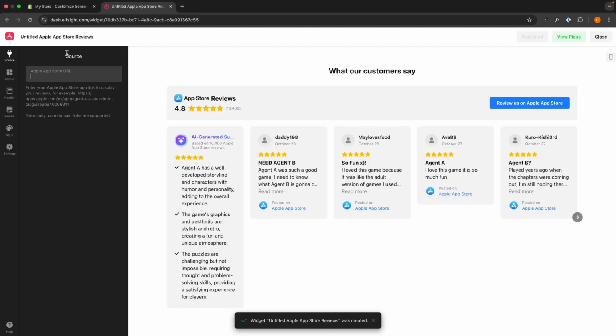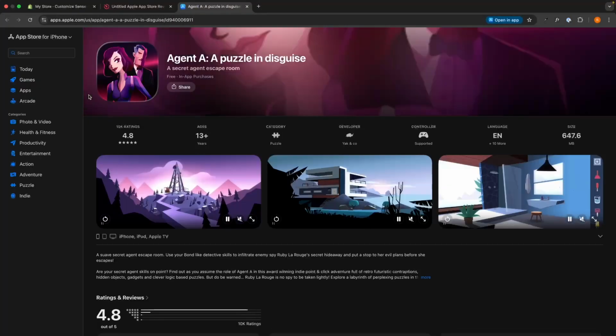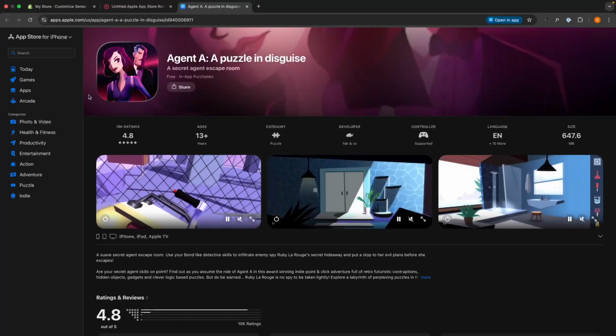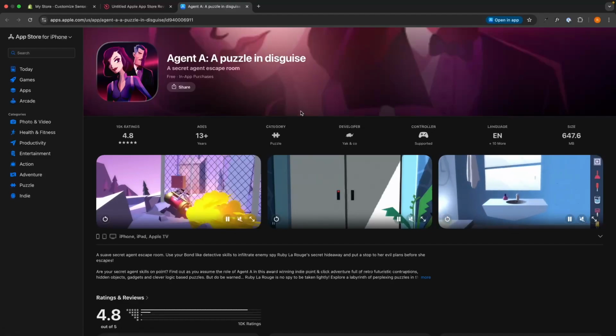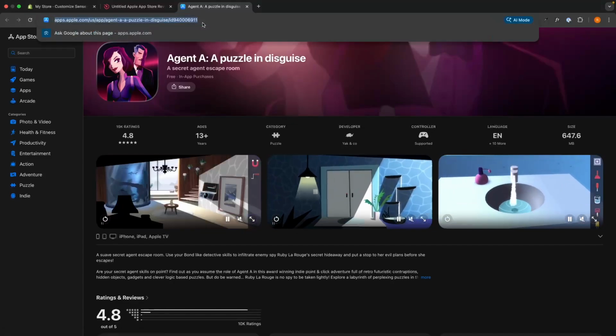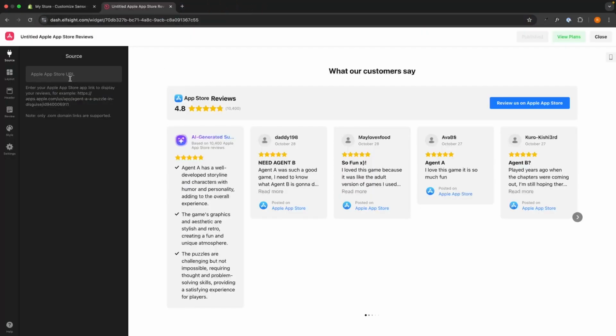In here, in the source area, this is now where we want to link our app that we want to show the reviews of. So all we need to do is go over to the Apple App Store. Let's take this app as an example. So open up your app, and then all we need to do is copy this link from the top and then paste it into this App Store URL. And that is going to bring your reviews over.